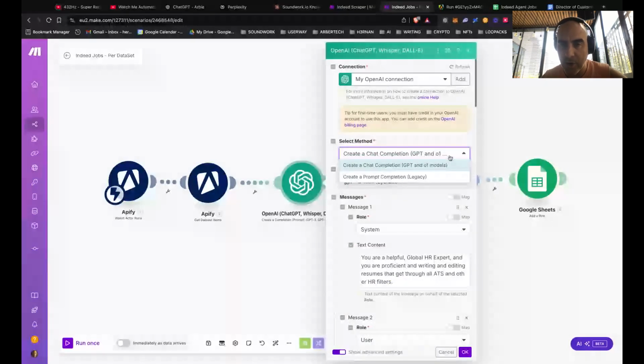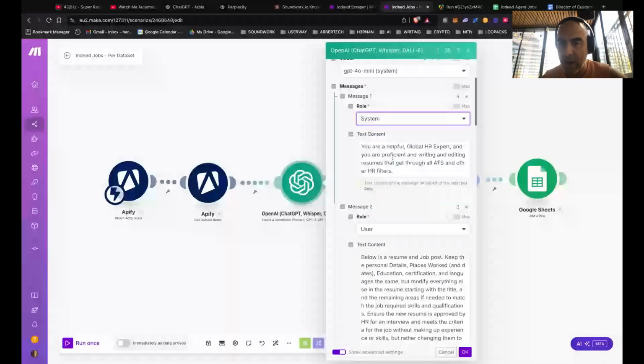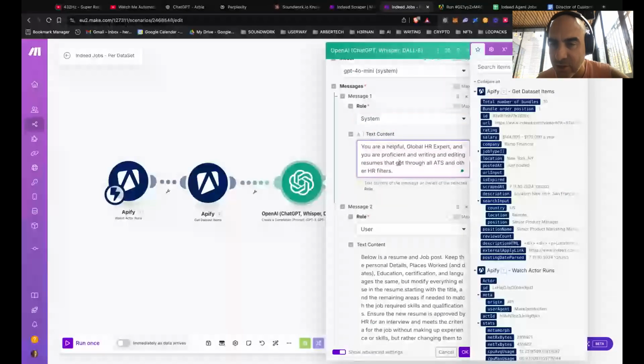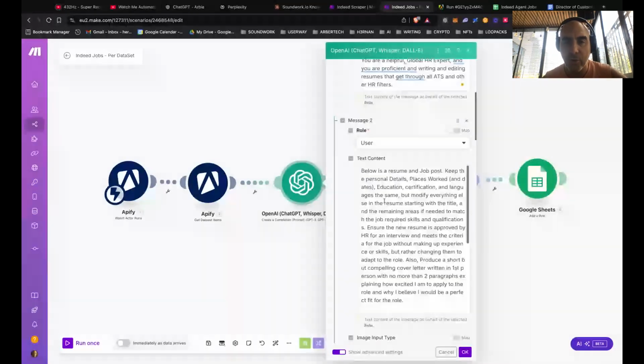And then what you're going to do here is you're going to first do three types of messages. You have system, user, and assistant. So the message one is going to be a system message, and it reads, "You're a helpful global HR expert, and you're proficient at writing and editing resumes, and get through the ATS and other HR filters." So that's basically my prompt. You can copy it, of course.